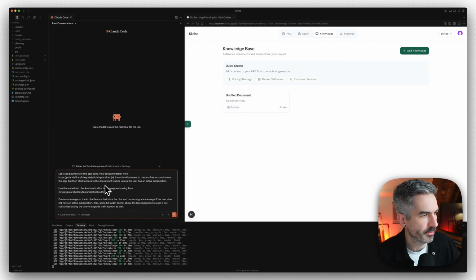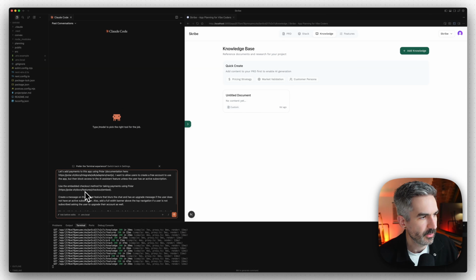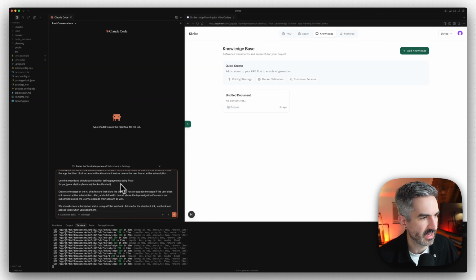So this is the prompt that we're going to have here. We're going to say, let's add payments to this app using Polar. And here is the documentation. We've linked to the documentation. I want to allow users to create a free account to use the app, but then block access to the AI assistant feature unless the user has an active subscription. We then say, use the embedded checkout method for taking payments using Polar.